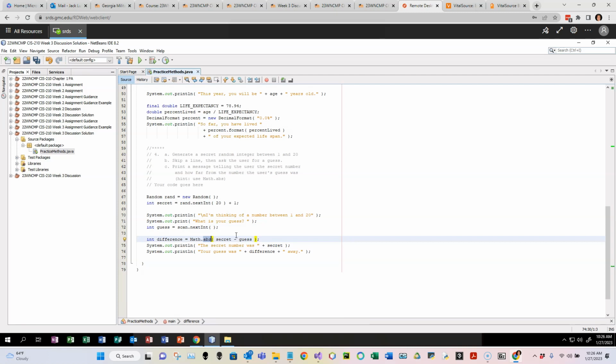If the secret number was 10 and we picked 15, well, it's going to be -5, and we don't want to show the negative. So we use this math. And this is called a static method. Notice how this is different. We're using a math class and a method inside the math class without using the new operator. We're not creating a new math object.